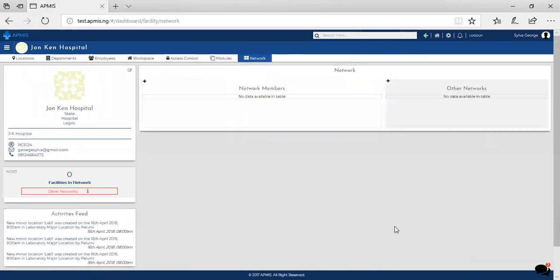I think that's basically it for setting up facility on the admin's application.